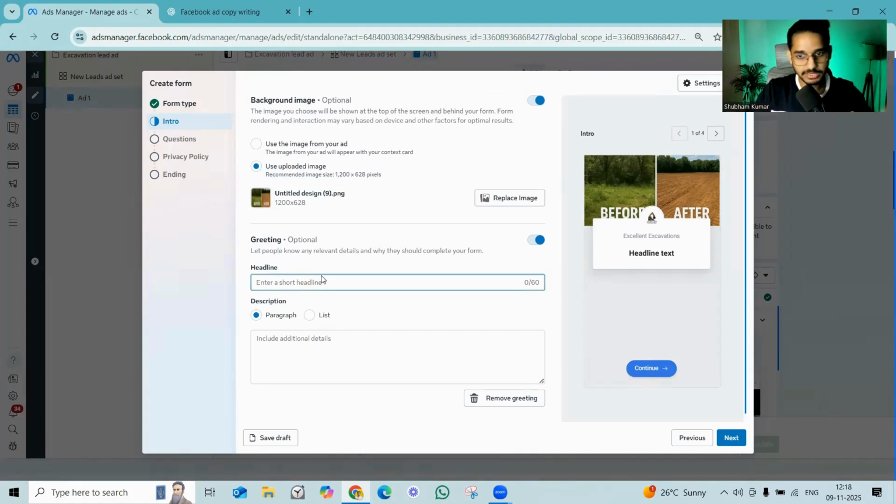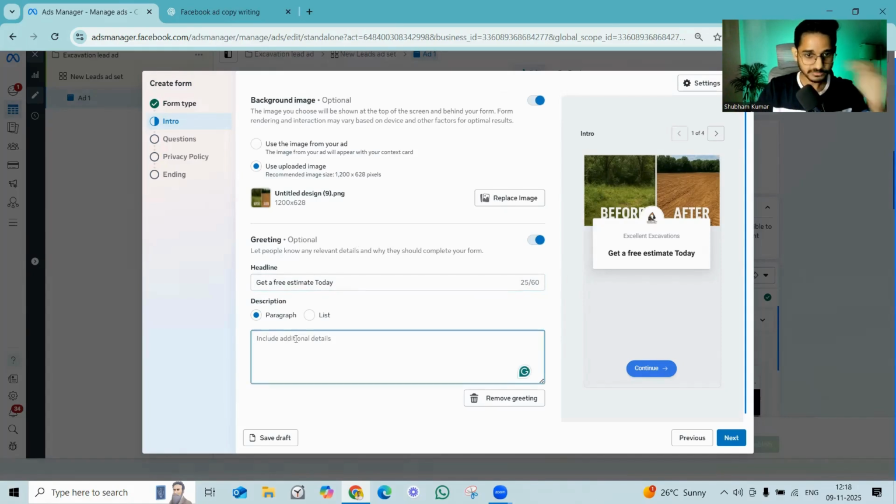And then you can type the headline. The headline could be simple, which is: Get a free estimate for your land clearing services. Get a free estimate today. And in the paragraph, you can say: Fill out the form below. Simple. So that's the headline.